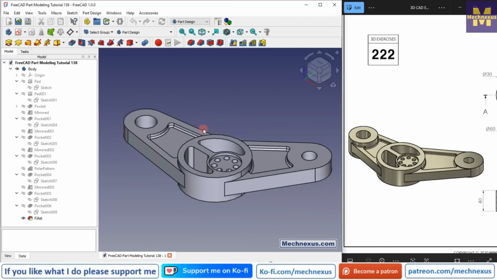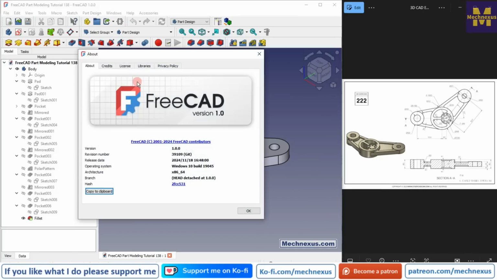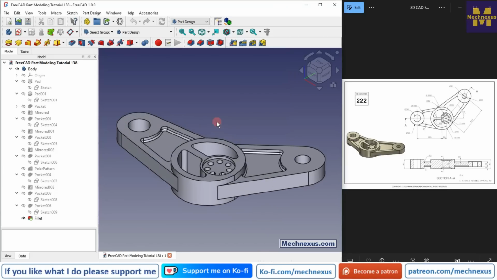We will create this part from scratch in FreeCAD, and for this tutorial I am using FreeCAD version 1.0. So you must have at least FreeCAD version 1.0 or higher for this tutorial. Now I will close this file and we will create this part from scratch.